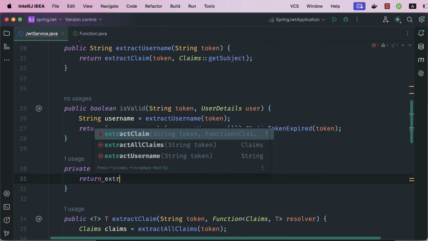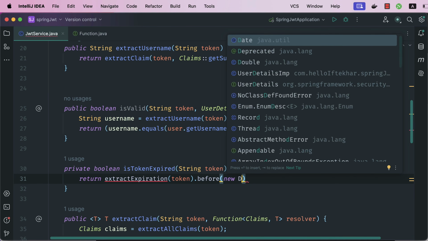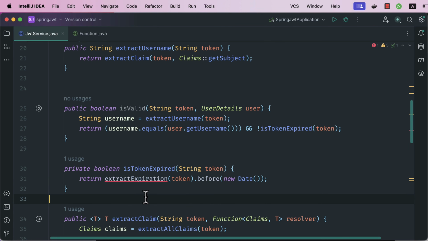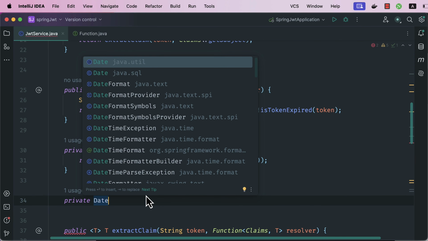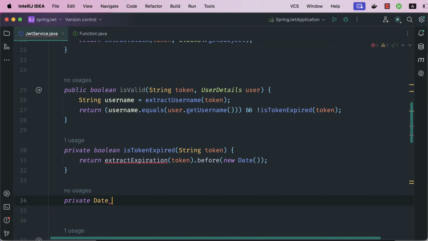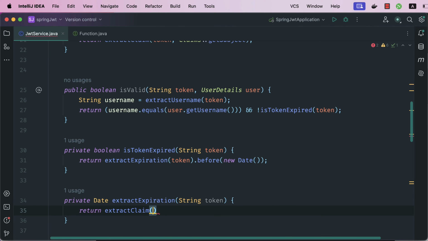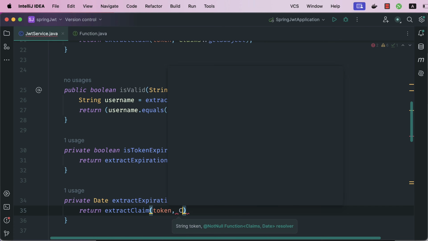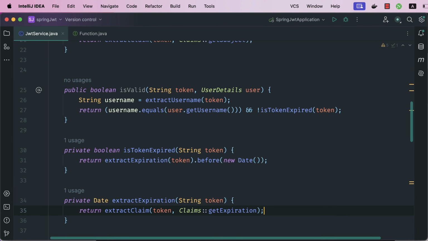First we need to extract the expiration time from the token and check if it's before the current date. Let's create the extractExpiration method. This is a private method. Return type is Date, that is from java.util.Date. Method name, let's copy the name from here and paste it. It accepts token, returns extractClaim, pass our token, and we want to extract the expiration time. So Claims::getExpiration. So we have finished coding our JWT service.